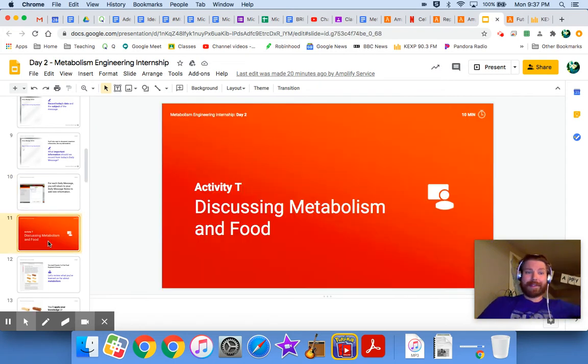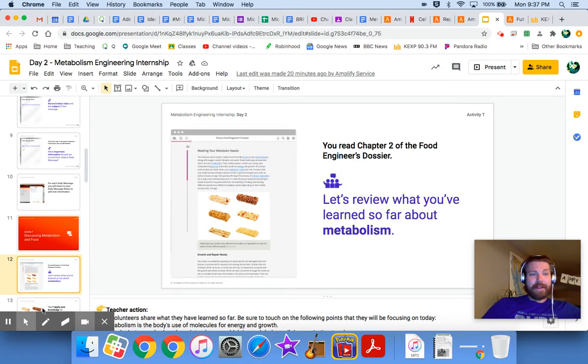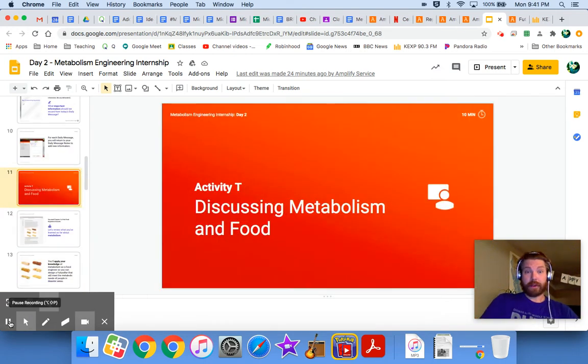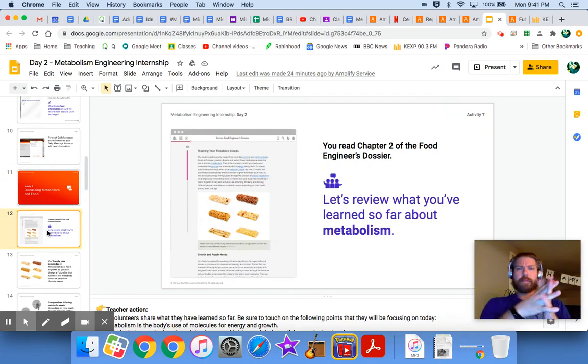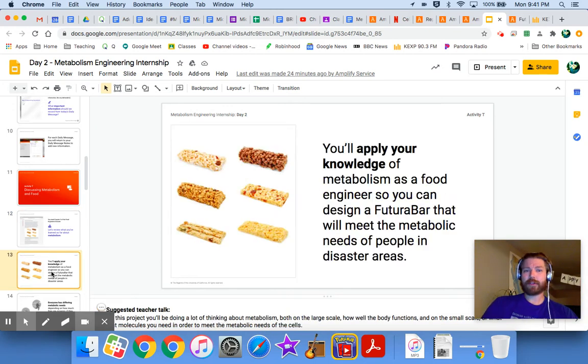Let's talk about metabolism and food. You read chapter 2 of the Food Engineer's Dossier. Chapter 2 talked about metabolism and different types of nutrients that people eat and what they do for people. So we will talk in class a little bit about what we learned so far about metabolism. Some of this we already learned from our metabolism unit. Some of this is a little bit new information. We're just kind of adding to it a little bit.